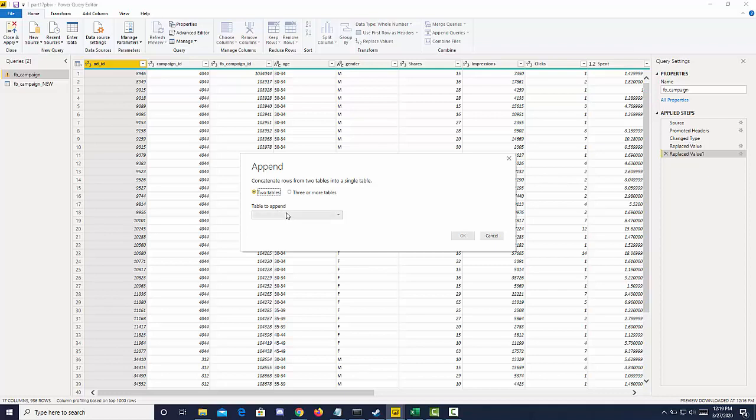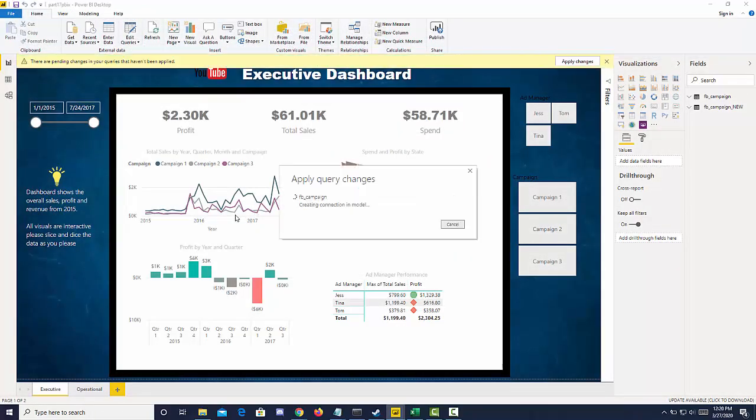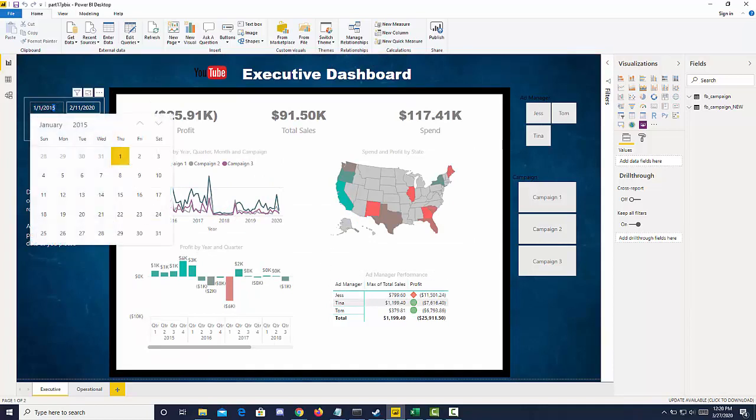Now we can add the table by clicking the caret. We're currently on the Facebook campaign data, but we want the new data added to it. So we click OK. You can see in the applied steps that we have appended that query. Now I'm going to click close and apply, and we should see that data update and give us the new years.